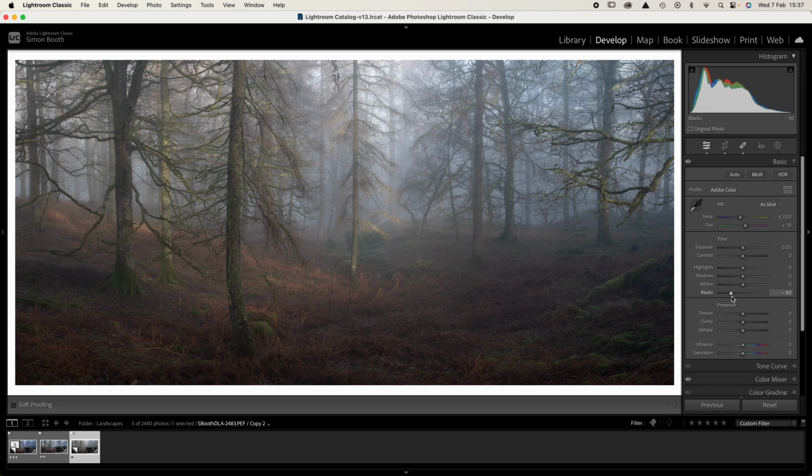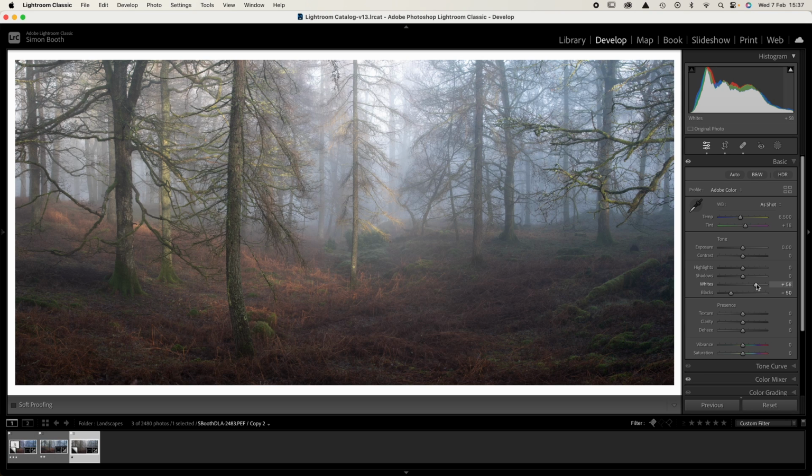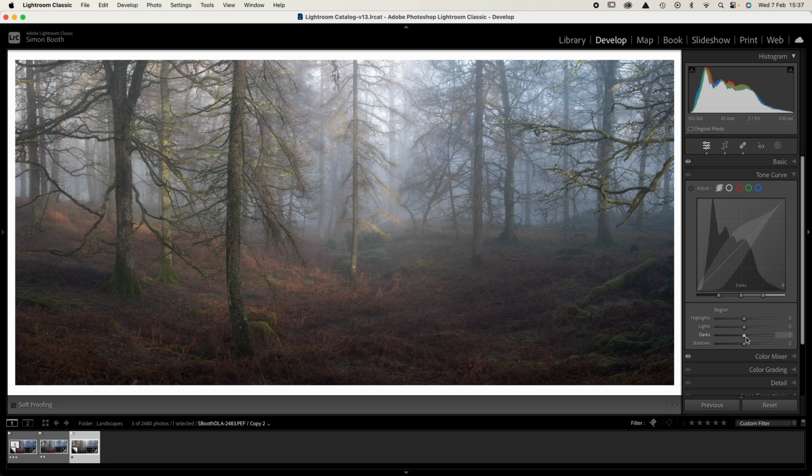Now the whites, I'm going to move over to the right. Now it's clipping there quite a bit, but that's in that bright spot of the sky, which I'm going to bring back with a radial filter because I want the rest of the image to be a little bit brighter. So that's that done. But before I add the radial filter, I'm just going to go to the tone curve, and I'm just going to put a nice little S into that just to add a bit of contrast. That's looking nice.